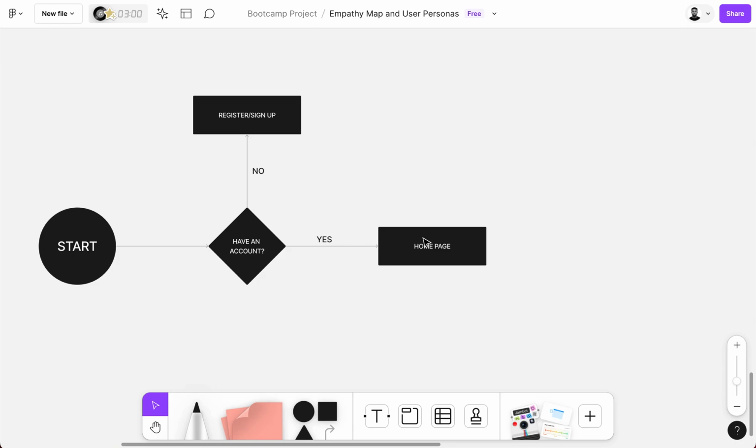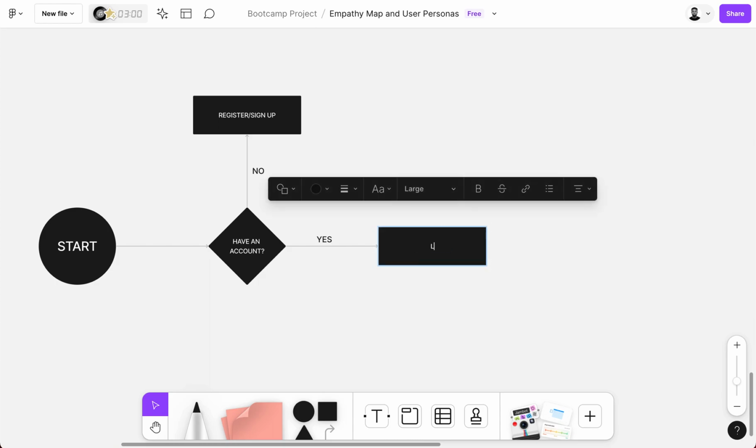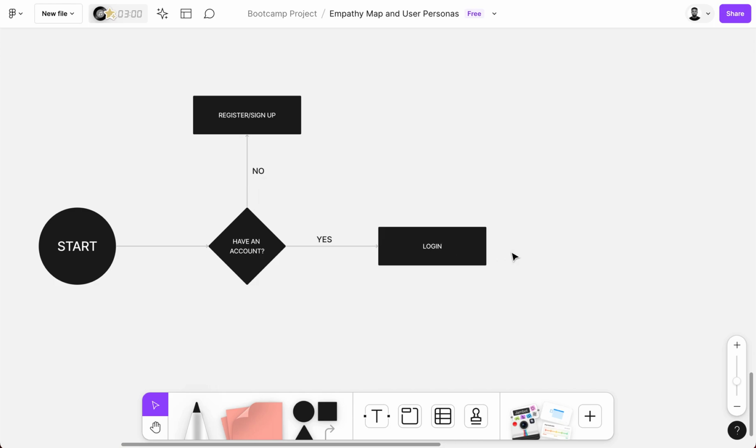It's a thinking process. Then from your home page, okay, when you have an account, you are to log in. So this is not supposed to be home page. Let me change this to login. Yeah, login. When you have an account, then you log in. If you don't have an account, you register.